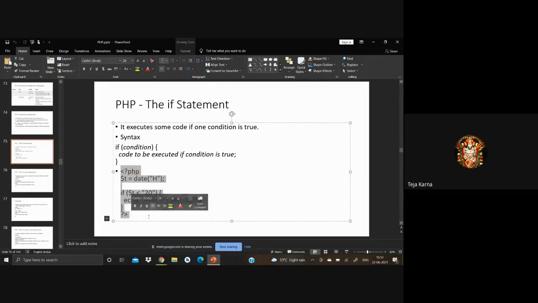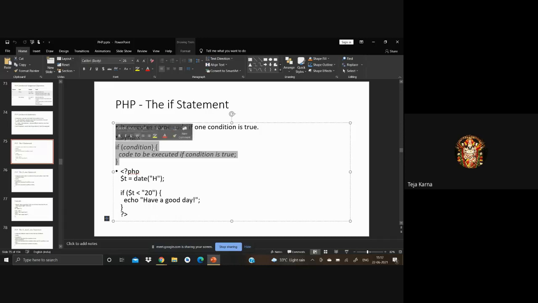You can go and check that we have simply taken $t as a variable, and then we have just printed the date in that as the hour. Fine, that we have taken as a string. Now if we put $t is less than 20, it is going to print "Have a good day." In similar fashion, this is the if block condition. That's the working of the if statement. Just simply write down a condition and then the code to be executed.